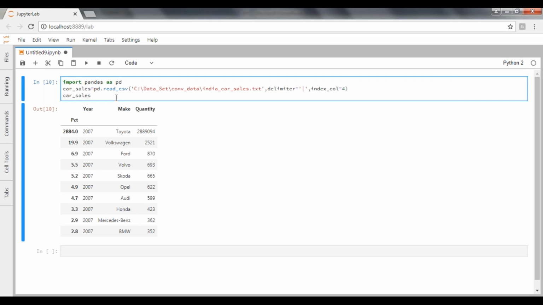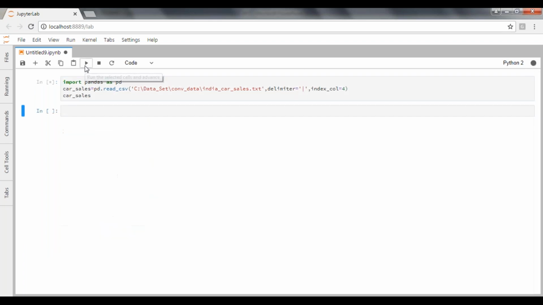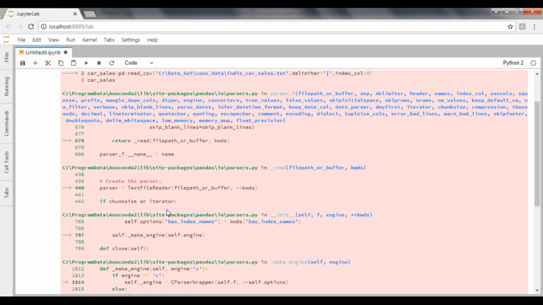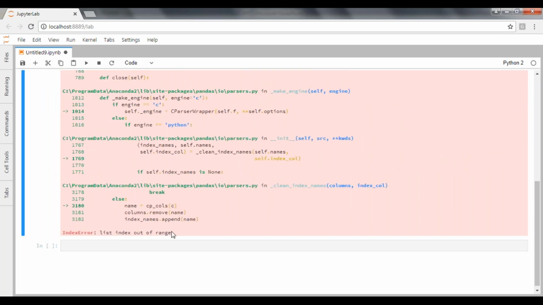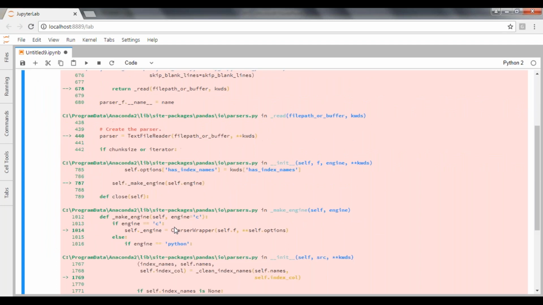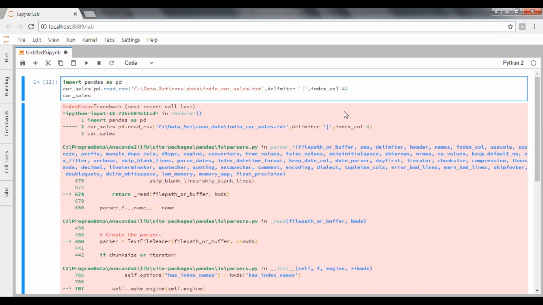If we don't have 4 here and you execute this one, that will throw an error saying list index out of range. Right? So we cannot give more than the required number.